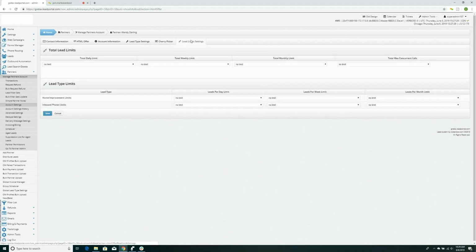Lastly, we have the overall account limits. So if you remember, you can set individual limits at the filter set level, but there may be times where you have two filter sets for a lead type with different criteria, but the account can take 20 leads per day overall. So it can be any combination of those two filter sets. In those cases, you can input the limits either at an account level or by lead type.